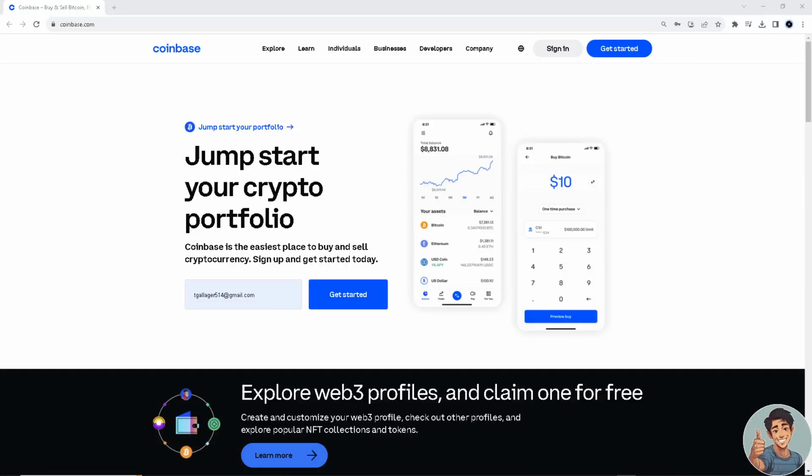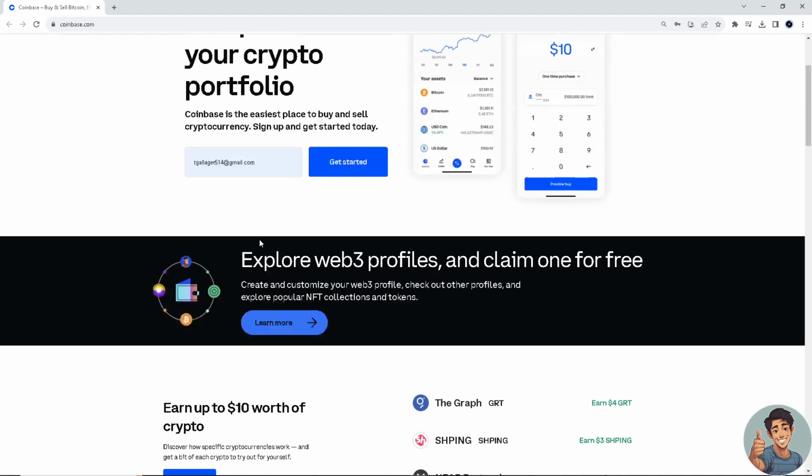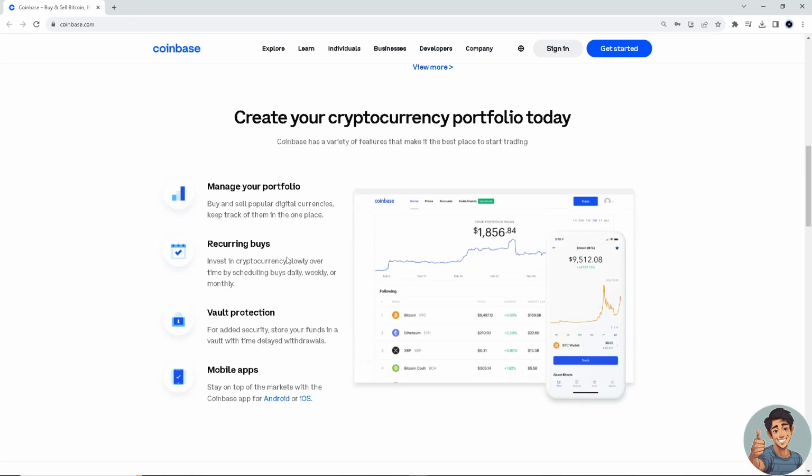In this video, I'll show you how to transfer money from Coinbase to your bank account. It is straightforward and clearly described in the video, so follow all the steps.